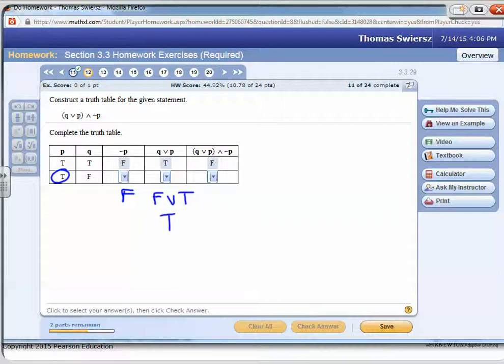And now we're going to put these two together with an and. The first one is from the fourth column, which we said is true, and the negation of P we said is false. True and false is going to be false, because the only time an and statement is true is when both are true. So that would be a false.